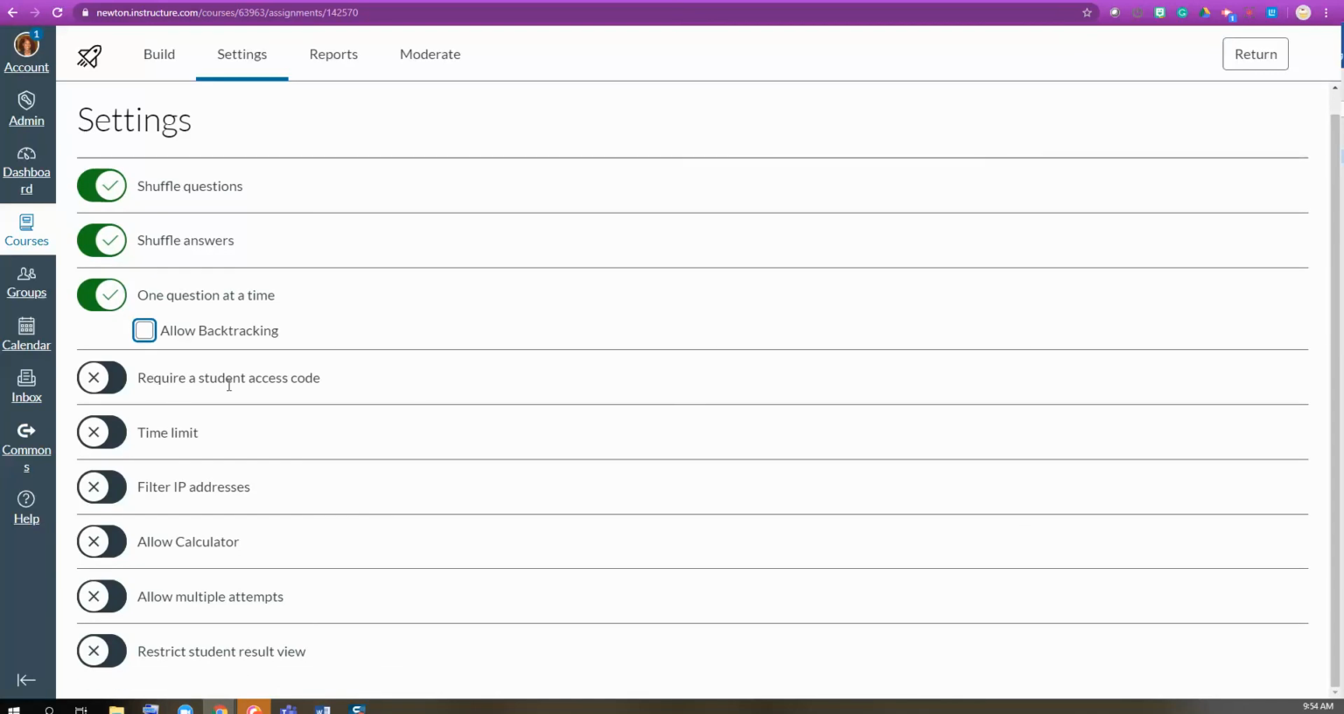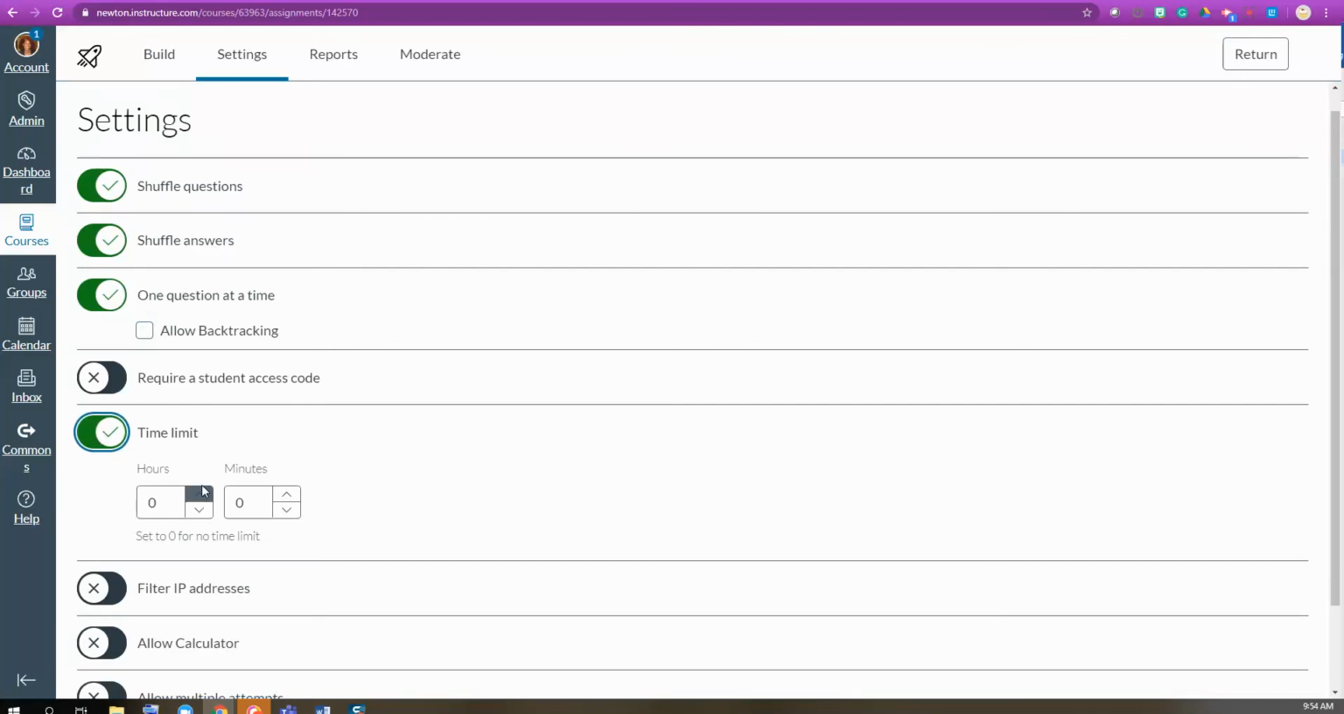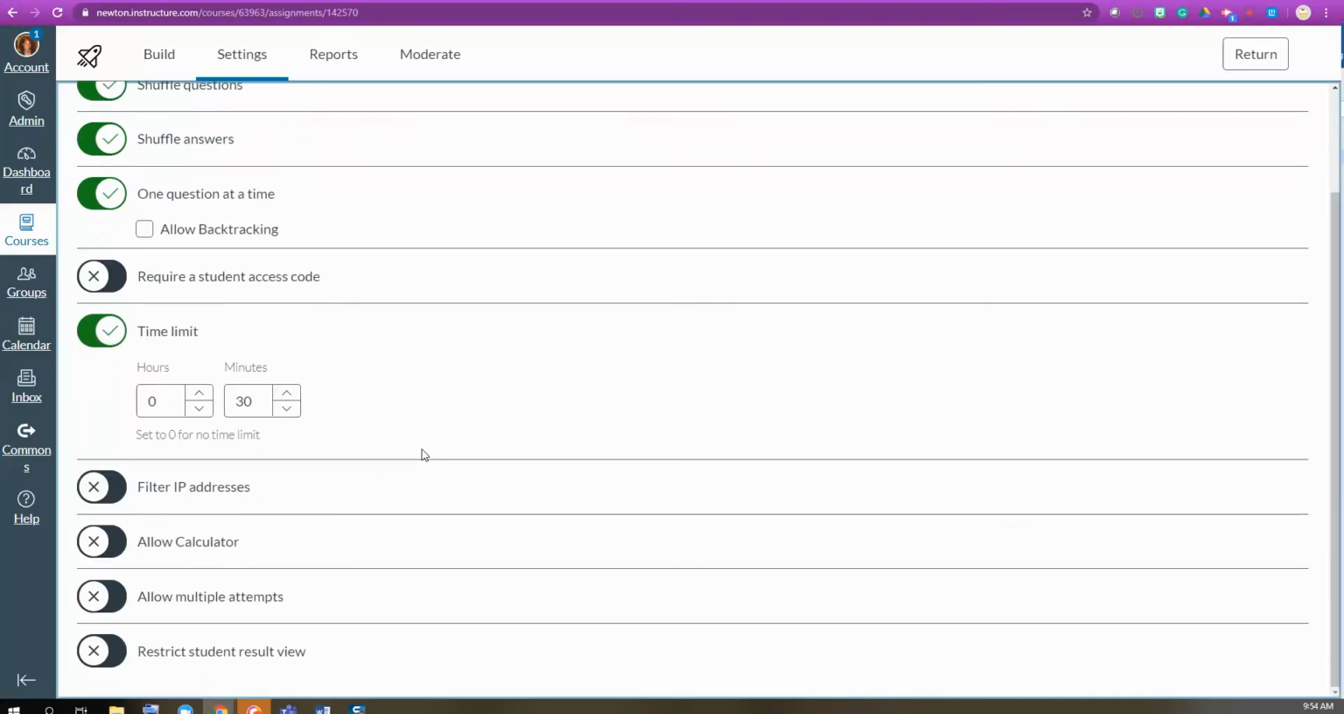You can require a student access code to make sure that the students are really who they are, and each student can get their own code. Or once they log in, they're automatically themselves. I can require a time limit, saying for every question you're going to have 2 to 3 minutes. Sometimes you have to give your students a time limit or else they'll take forever. So if I choose a time limit, I'm going to say 30 minutes. That's the limit for this test.